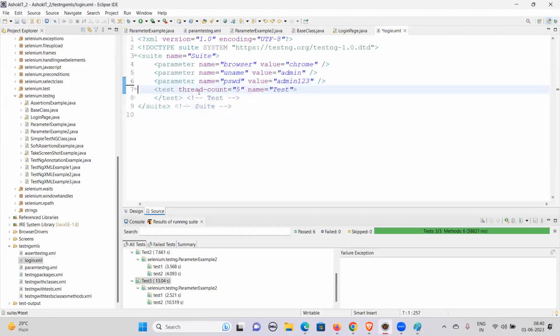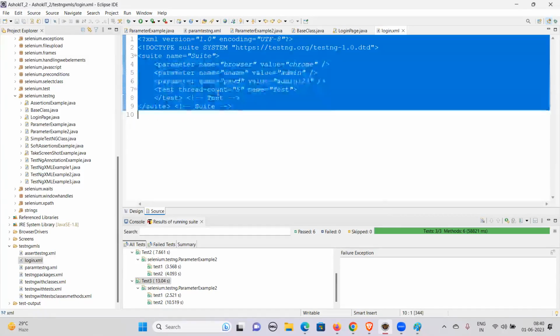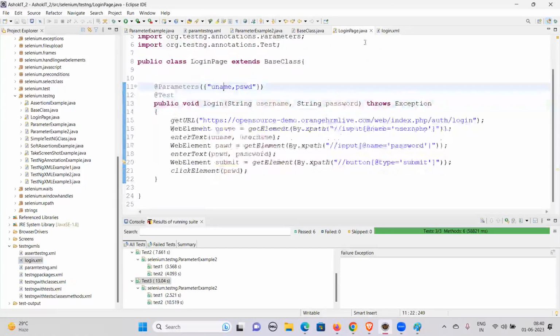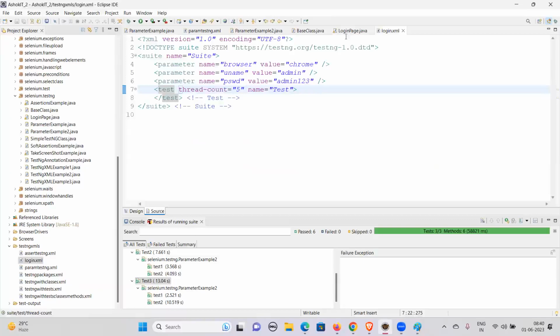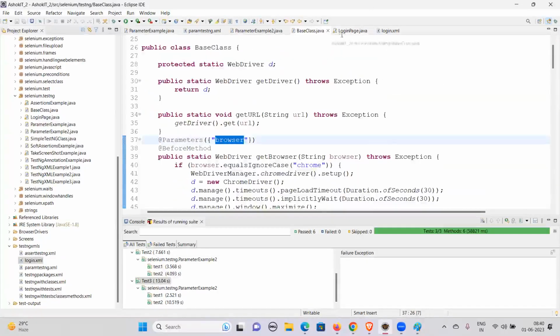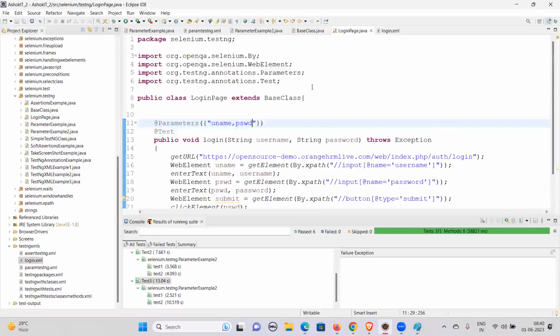Okay, three parameters. The runtime will go and consider these three parameters. Now we have username and password here, and browser. We are getting it from this particular base class. I'm extending the base class from this class. I'll just close the rest of the things.